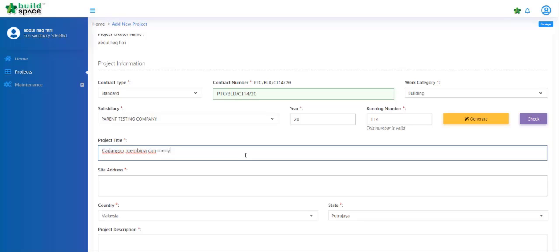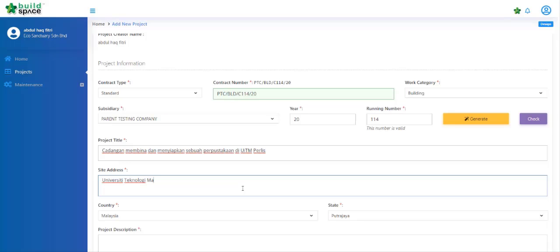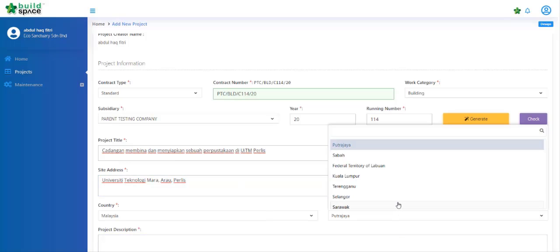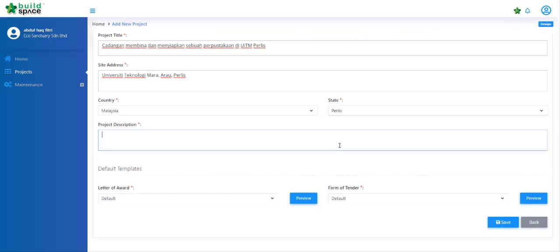And here you would enter the cadangan membina dan menyiapkan sebuah perpustakaan, the UITM Release. Okay, and then we go to the site address, University Technology Mara Arau Release. Once finished, we go to the state and choose Release accordingly, and then type in the project description, which is the PTA Arau Release.